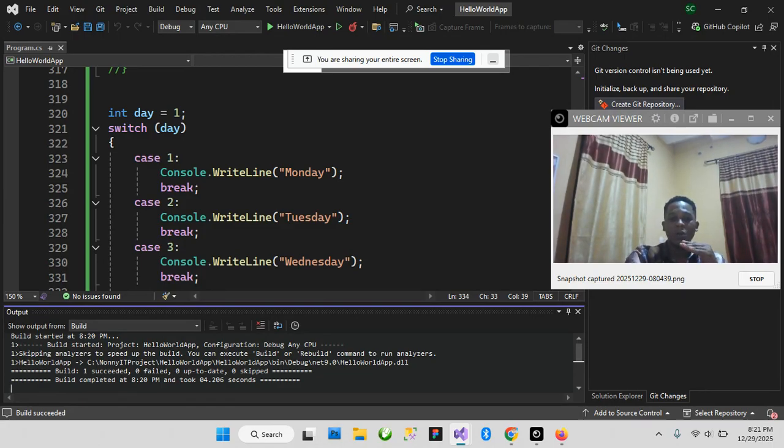So why do we need break? If you don't use break, C sharp will continue to the next case. That's why break is very important. Once there is break, instead of you going to the next case, it just breaks because it has found what it's looking for, and exits. So it's very important for you to use break so that C sharp doesn't continue running the next case. So always remember, every case must end with a break. Every case must end with a break.